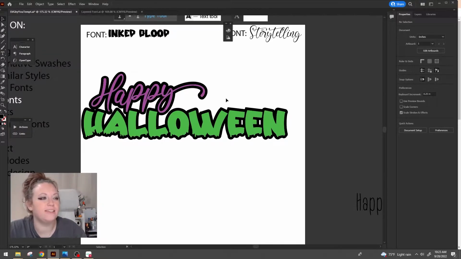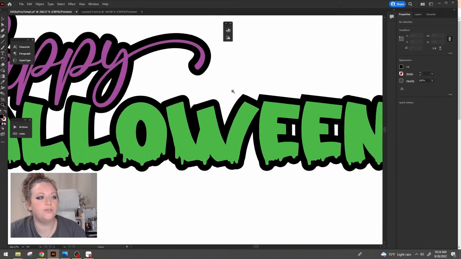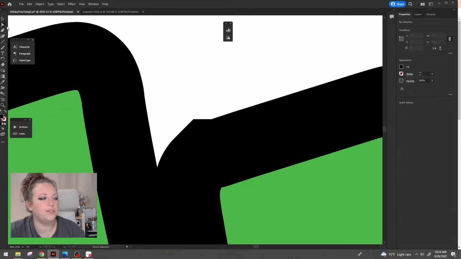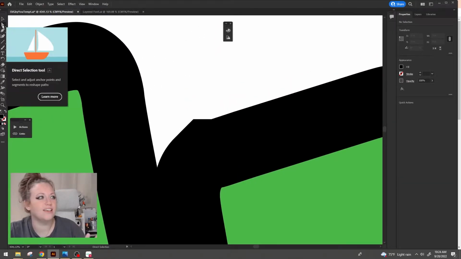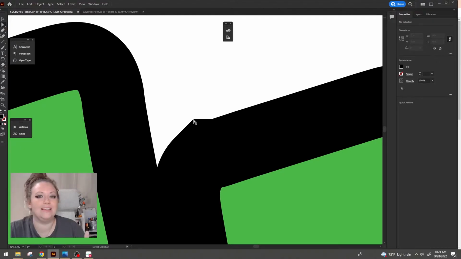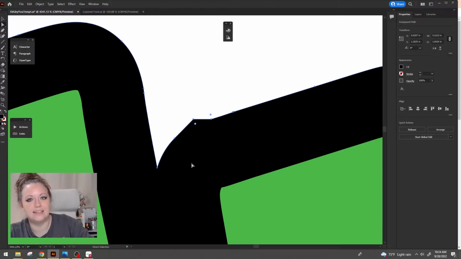All right, so now that we have our outlined layer, what we're going to do is make some adjustments to the outline because it did create some weird spots in it. So zooming back in, we are going to use our direct selection tool, and we're just going to delete this node. In order to delete the node, we're going to select the outline itself, and we're going to hit the minus key on the keyboard.